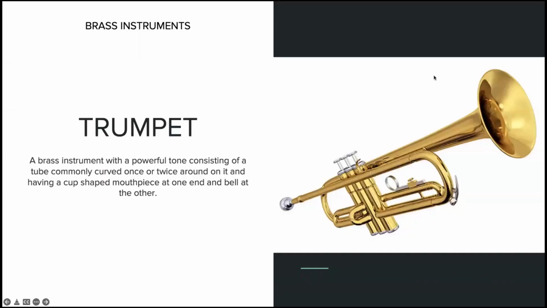Trumpet. I think we're all familiar with this, the trumpet. A brass trumpet with a powerful tone consisting of a tube commonly curved once or twice around on itself and having a cup-shaped mouthpiece at one end and a bell at the other. Usually we see this in fiesta, right? Or also in the movie, we see this trumpet.